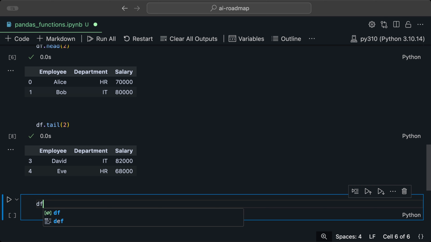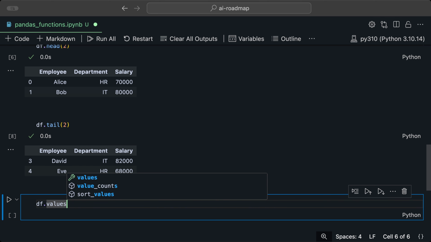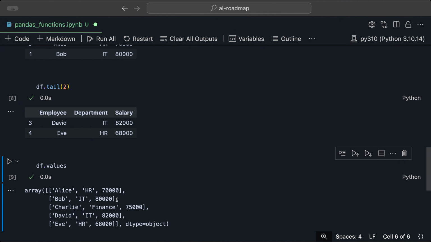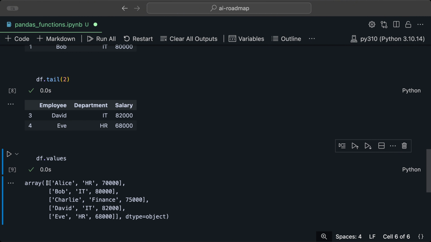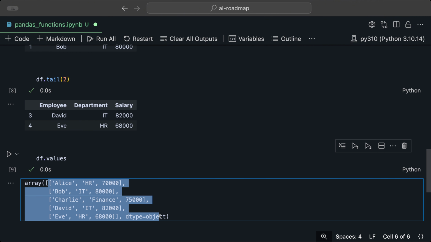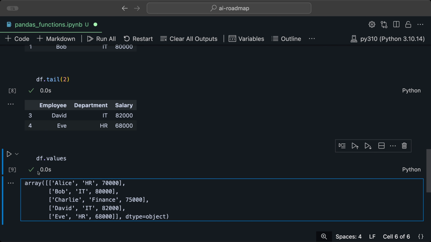So if we do df.values, this creates an array of basically all the data in our data frame, which is exactly a NumPy array.